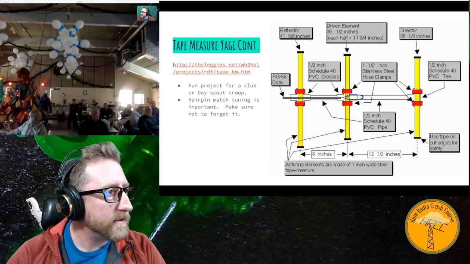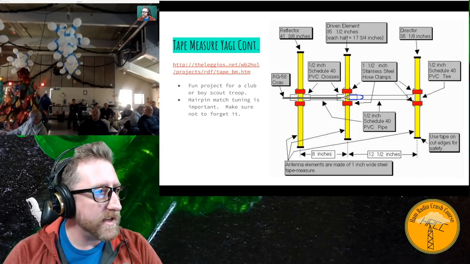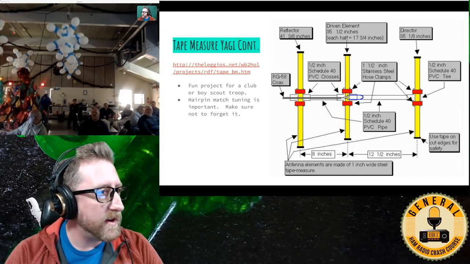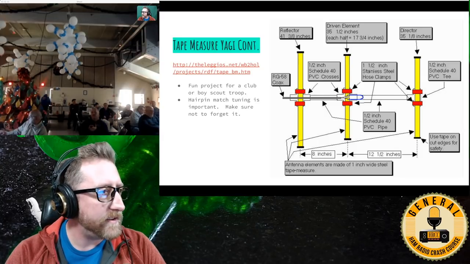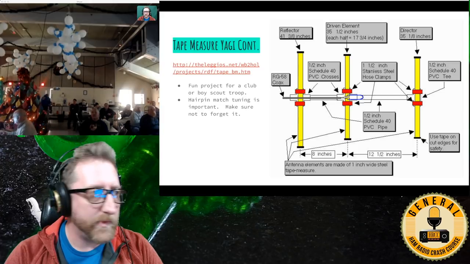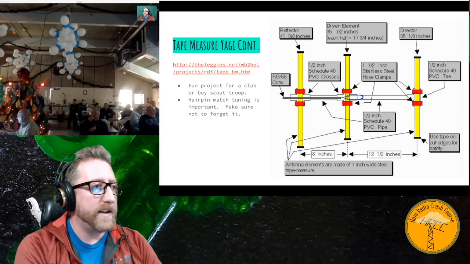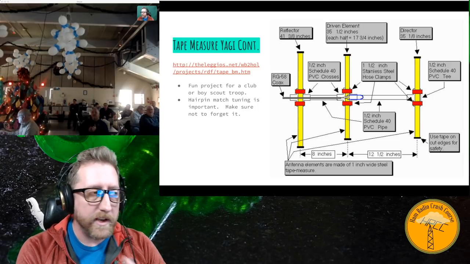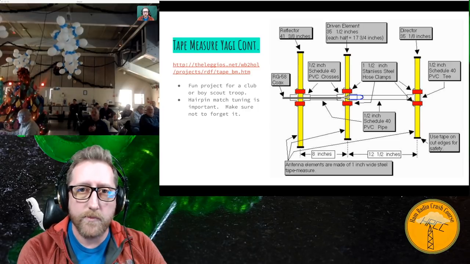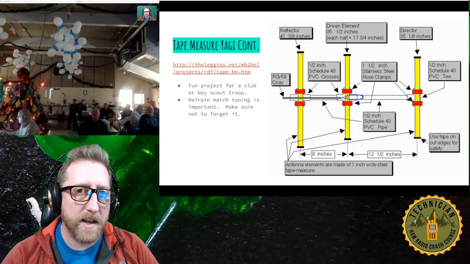Oh, where's my slides? So the slide here, I took this image directly from Legios.net. This website has been up for a very, very long time, so you probably all have seen it. I think this is a really great antenna to build with a club like yours, or with young people if you're trying to get youth involved in amateur radio.